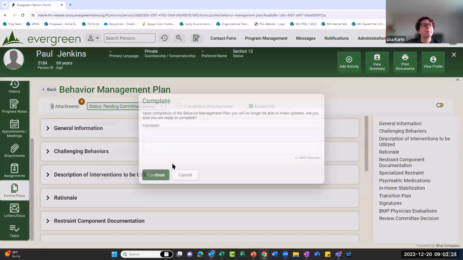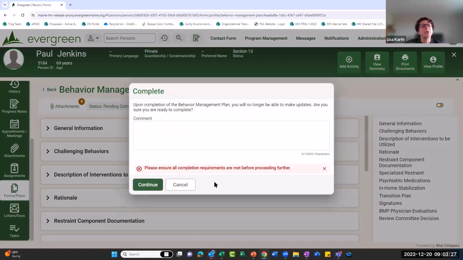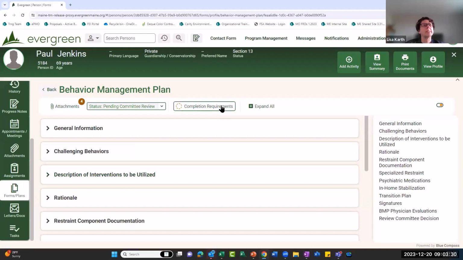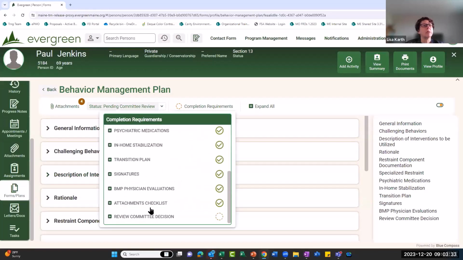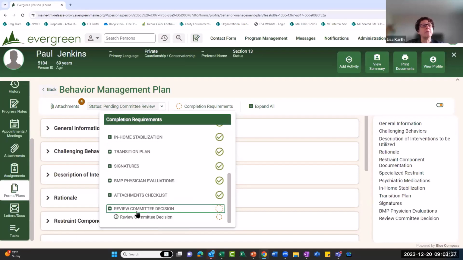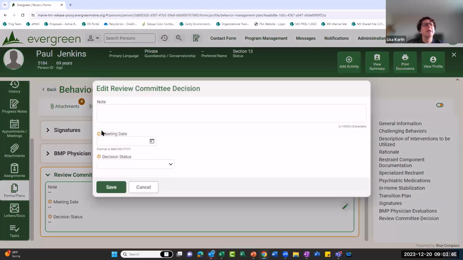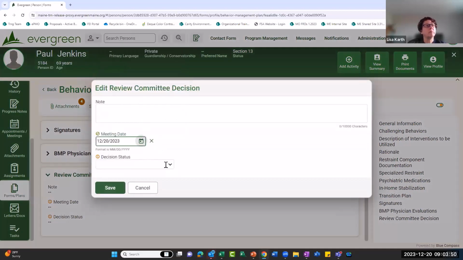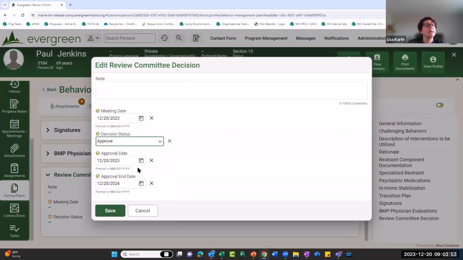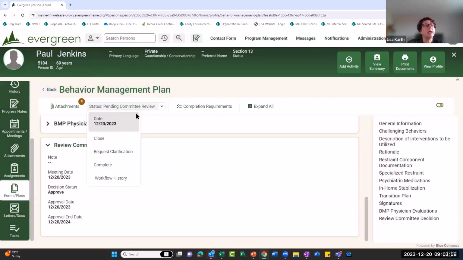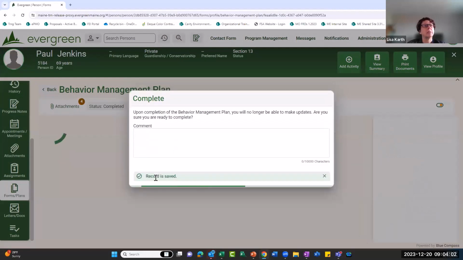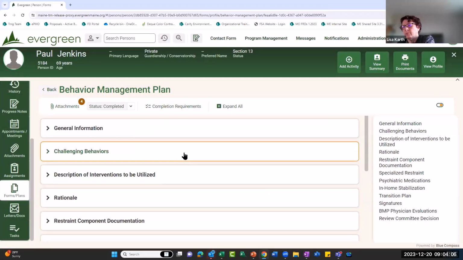I want to show you again. I went to complete this. Click continue. Ensure all completion requirements are met before moving forward. There is a new field here. The review committee, they are going to have to input information. And the system stopped them because the form couldn't move forward. And I'm going to approve this. Again, dates come up. These can be edited by the review committee. Now let's give this a try.